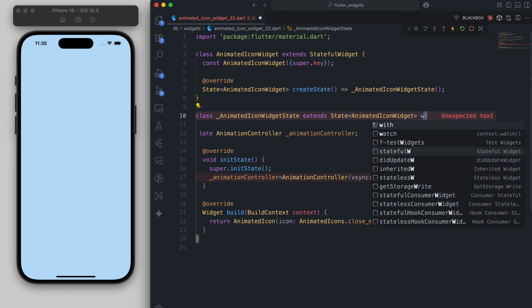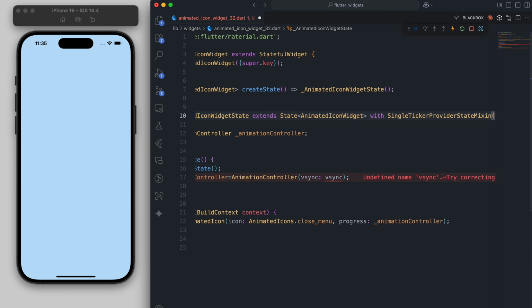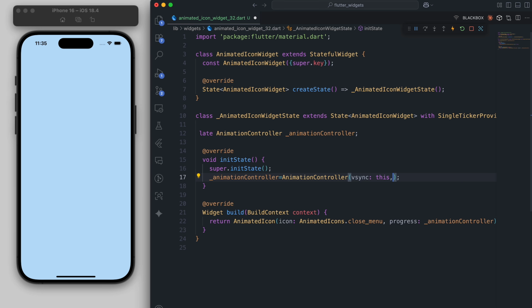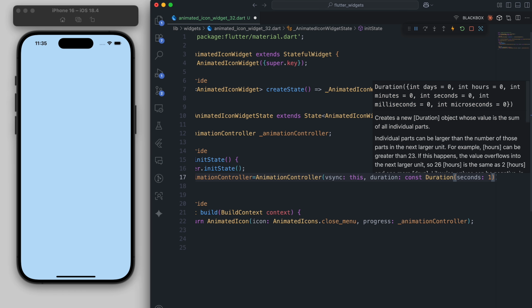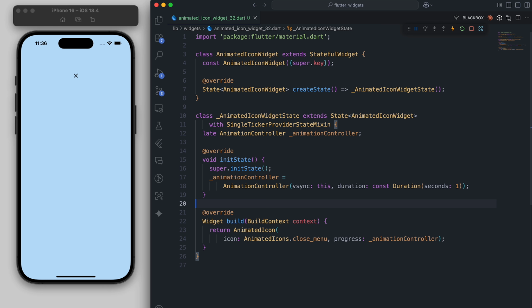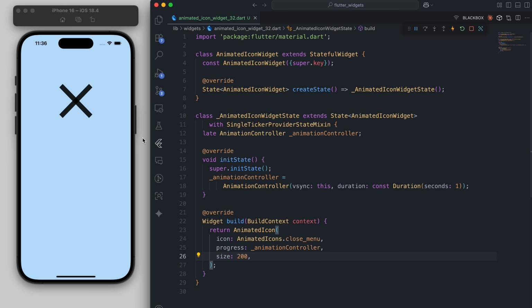So in the state, I'll add it with SingleTickerProviderStateMixin. Now we can use this here, which is assigned to the TickerProvider. And then I'll use duration to control the time of our animation. So here I'll pass 1 second and save the code. We can see our icon on the screen, but right now it's too small. So in the size, I'll give it 200. Now it looks good.